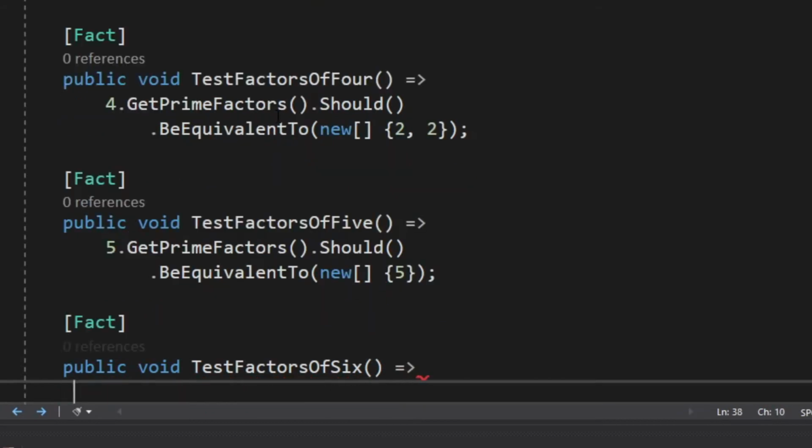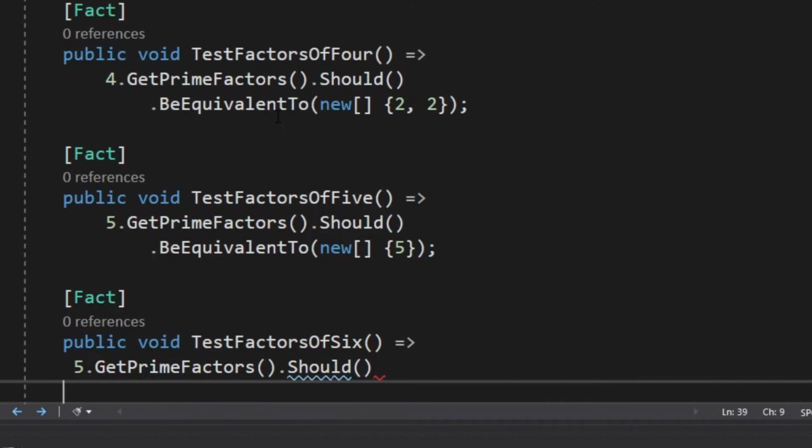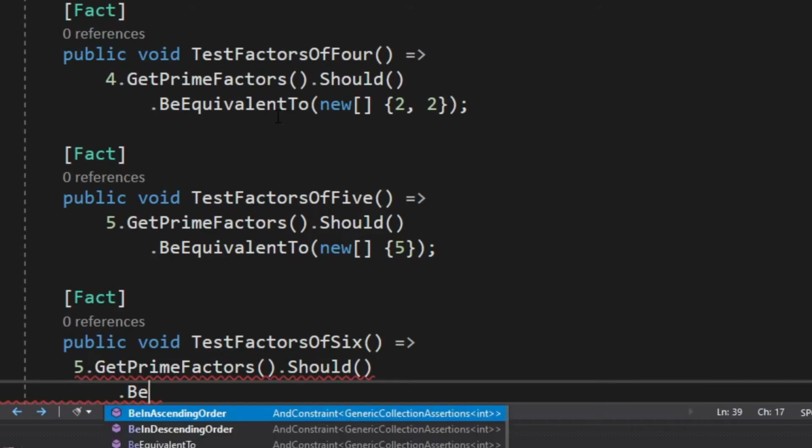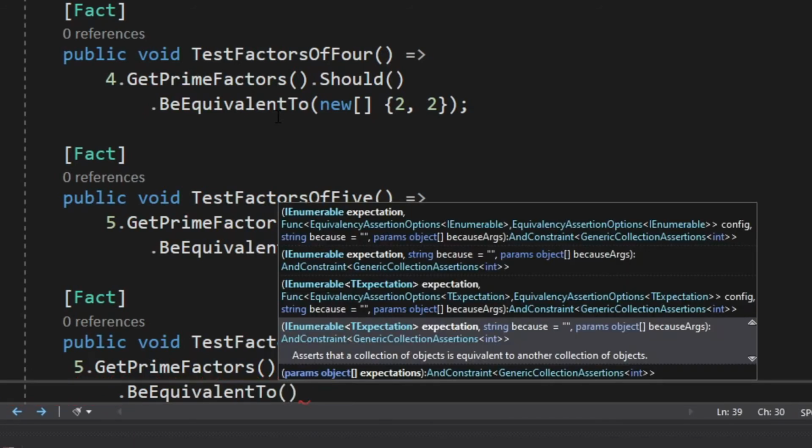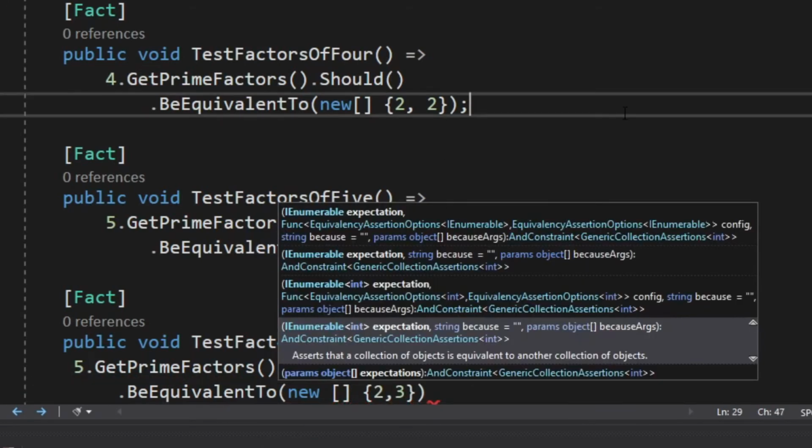And then we're going to do the same style, so using the get prime factors extension method, should, and then be equivalent to new array, and then a 2 and a 3.